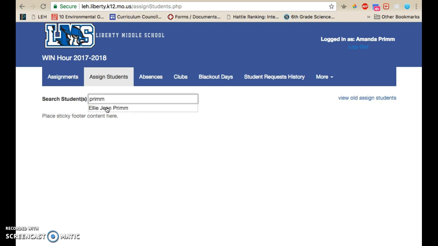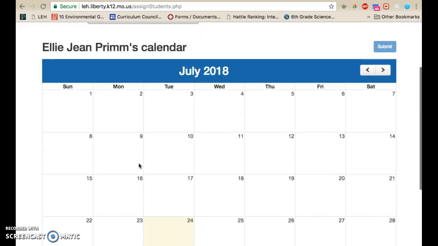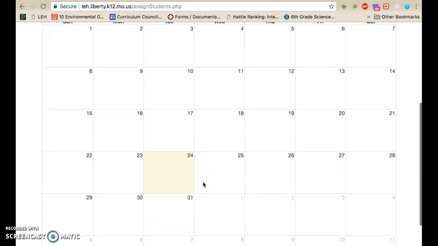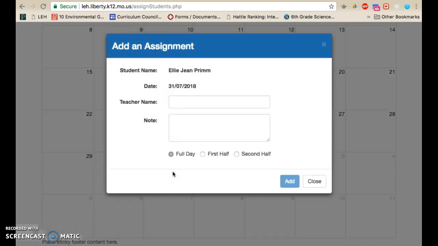So we're going to go ahead and click Ellie's name, and this is what her calendar looks like. This is a great opportunity for you to see if students have been assigned other WIN sessions from teachers. Remember, these are not enrichment sessions. These are items that they need in order to be a successful student. So we're going to pretend that I need to see Ellie on the 31st of July. So when I click on that date, you're going to see her name. You're going to see the date written in a super weird format, which is fine, but this is July 31st.